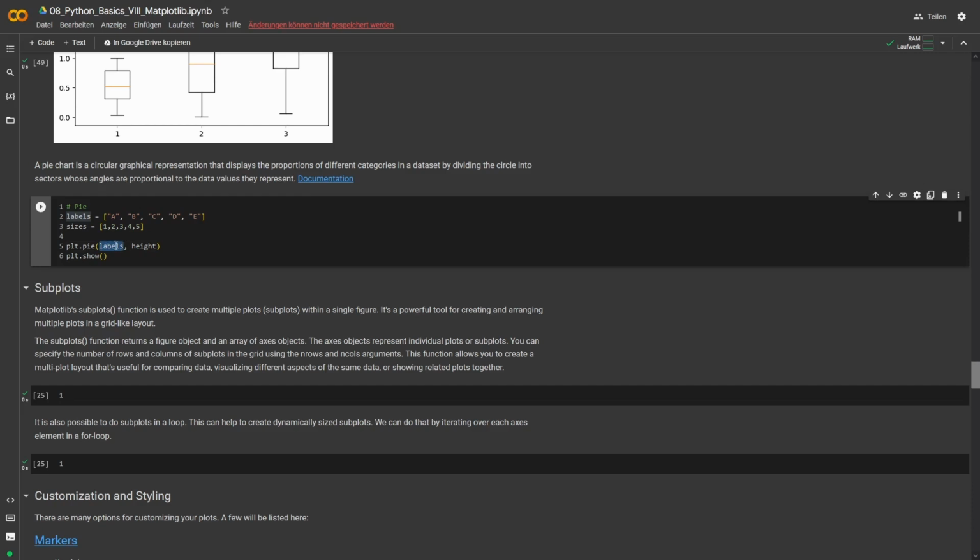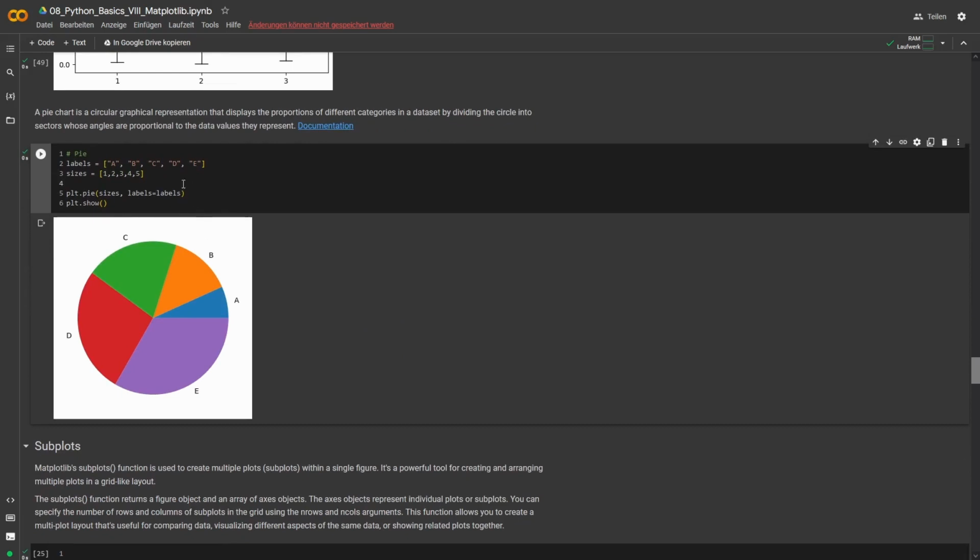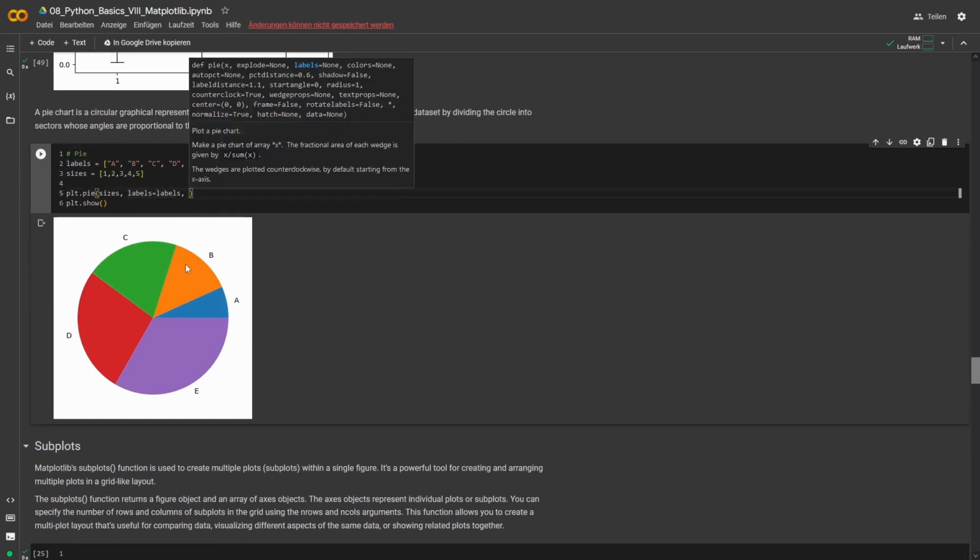Here it's a bit different. First we have to pass our sizes. Then we want to set our labels. We don't have to use it, but it is better to do it. And then we show it. Perfect.